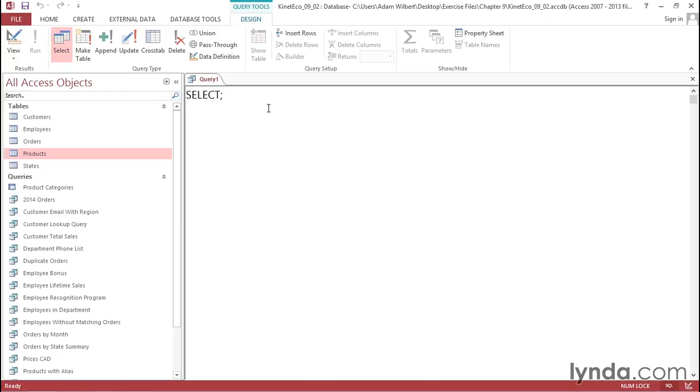Now when switching into SQL view, Access automatically starts us out with the word select and the closing semicolon. The semicolon needs to stay at the end of our code. So I'm just going to go right before it and enter down a few lines to move it down the screen. The select clause is where we specify what fields we want to see in our finished query. And we specify them by giving the path from the table to the field. In this case, we want to find the order ID, which is part of the orders table. So I'll type in orders.orderID.